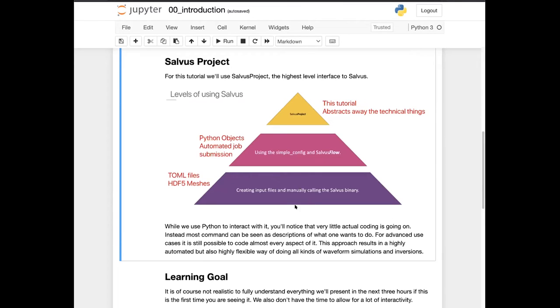On top of that, we have something we just call the simple config and Salvus flow, which is a series of Python objects that map to the TAML files and the meshes. Once you have these objects, it can use them to create input files and meshes for Salvus. Additionally, it contains a job submission framework. This means it can interact with remote machines via SSH. It understands various queuing systems, PBS for example, which we'll be using today, as well as LSF, Slurm, and a bunch of others, and just handles this for you.